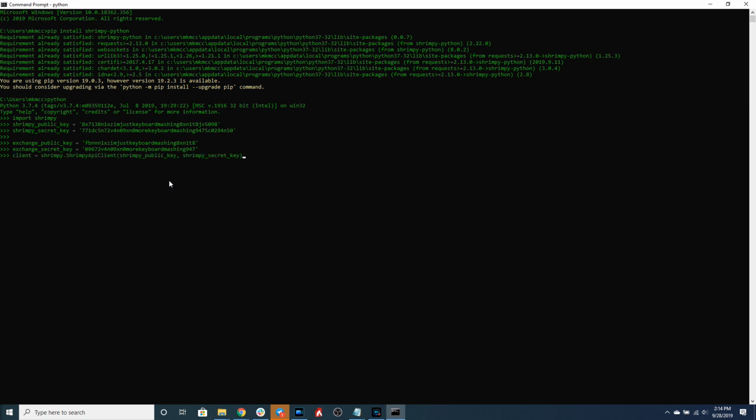This client is the thing that will manage the communication with the Shrimpy APIs. As you can see, we pass in the Shrimpy public key and the Shrimpy secret key. The reason that we do this is because then the client can manage the signing of the requests to the Shrimpy servers. So you don't have to do that. It makes the process much easier and you can focus on the development.